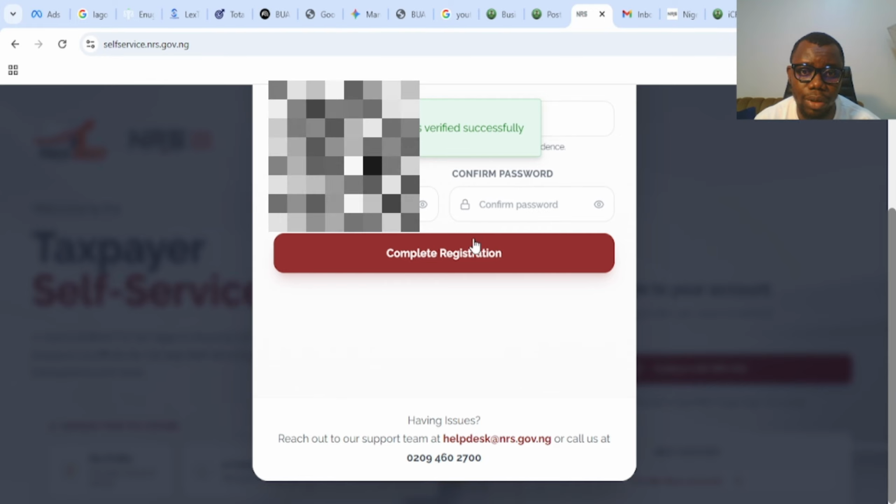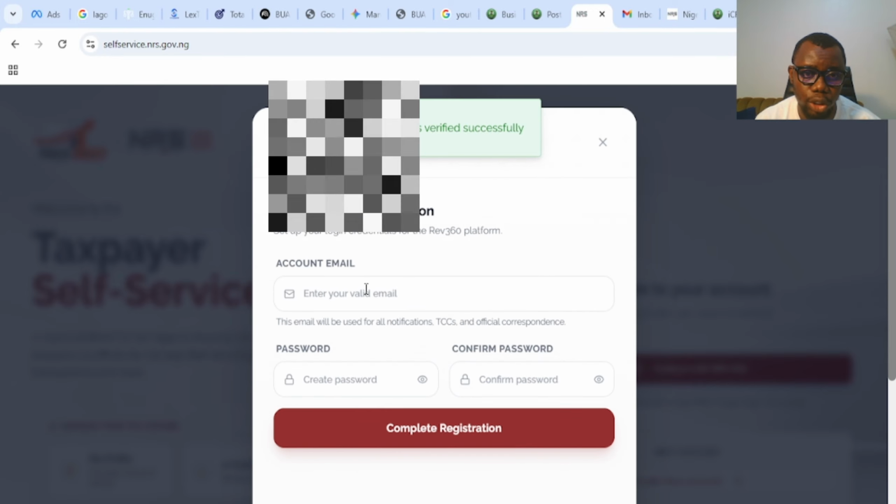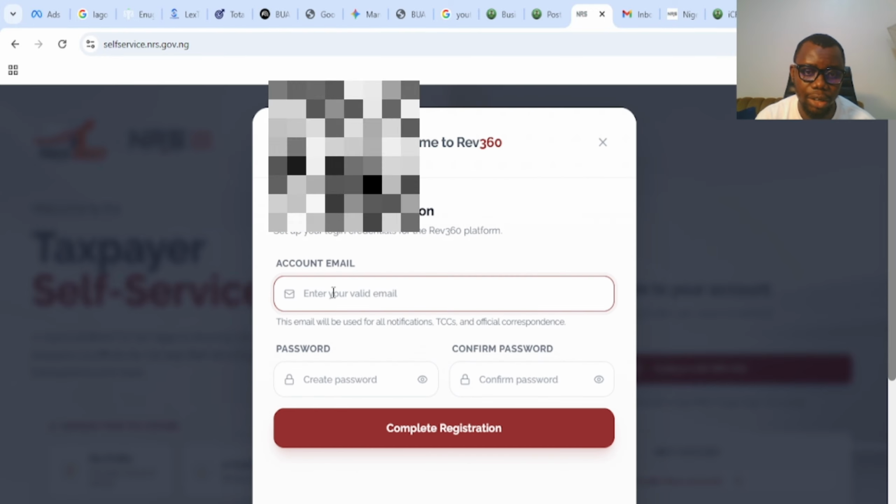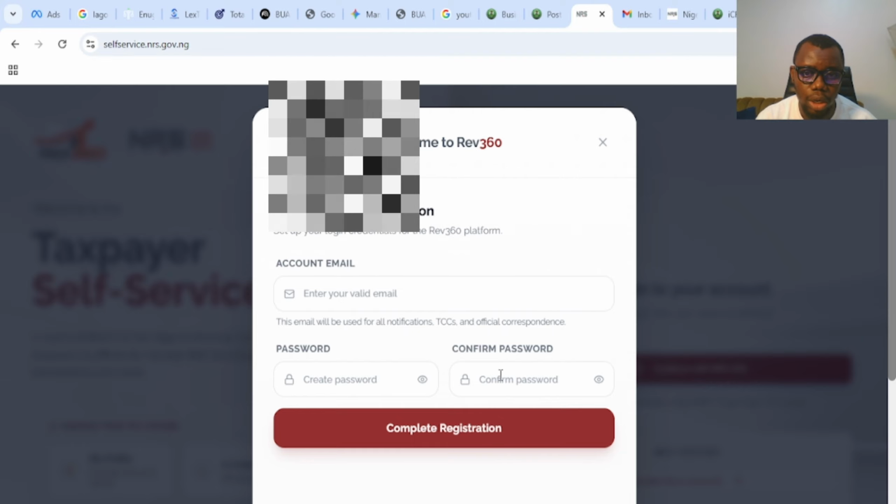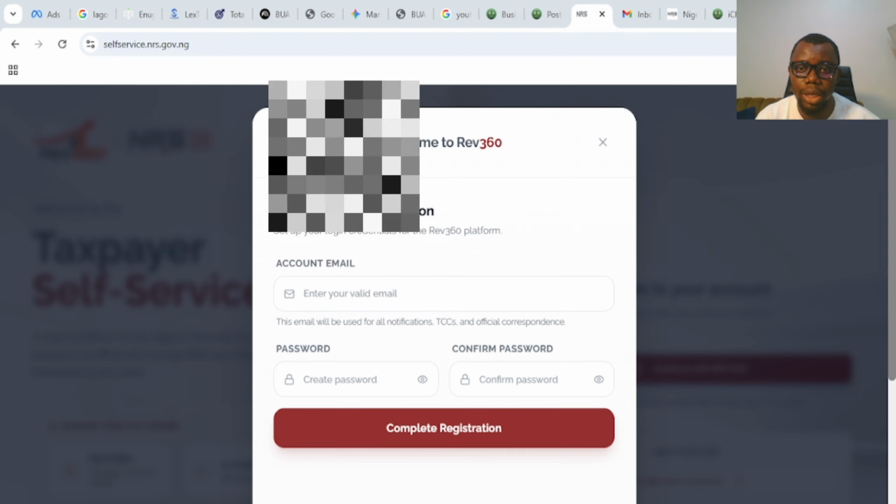So details have been successfully verified and I need to complete my registration. What I need to supply is my email address, my password, and I'll confirm the password. I'll quickly do that right now and then move ahead. Guys, you must make sure that you are providing a consistent email address. For those of you who already have Taxpromax before now, you can do well to use the same details you use for your Taxpromax. So I'm currently setting up my own password.